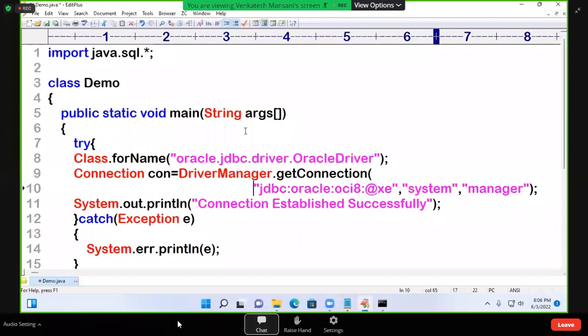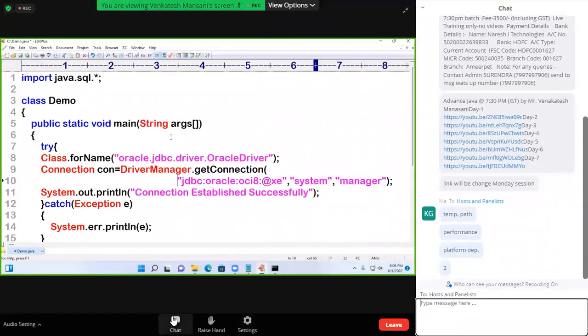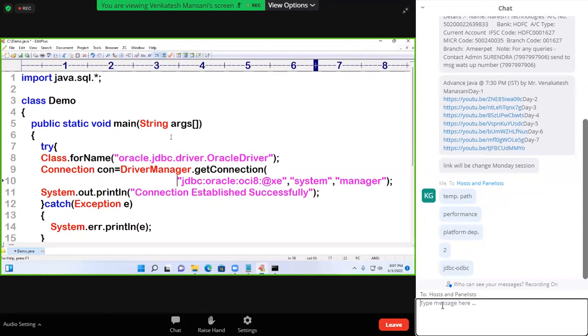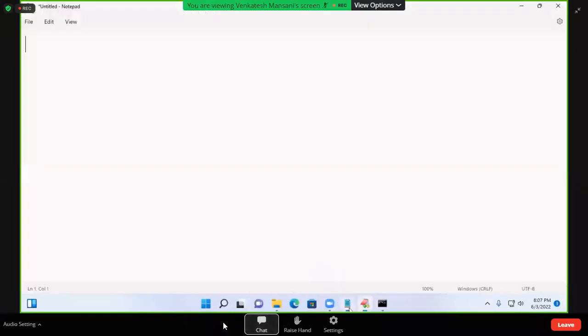Now, how many ways are there to connect a Java application and a database? 2 ways. What is the first one? By using JDBC and ODBC drivers. The second one, by using only a JDBC driver. Type 1 driver, which is it, first or second way? First way. Type 2 driver, second way. Now I'll explain the type 3 driver.